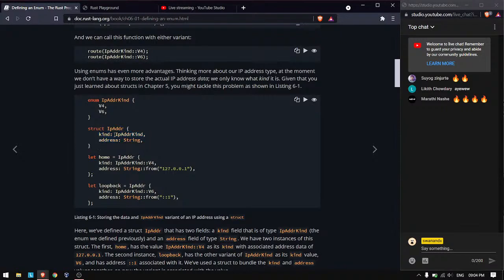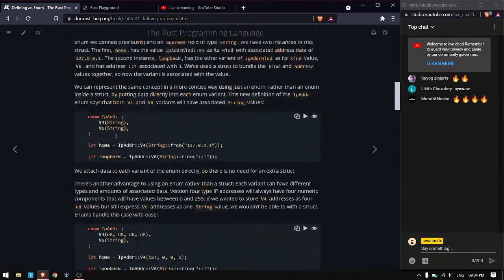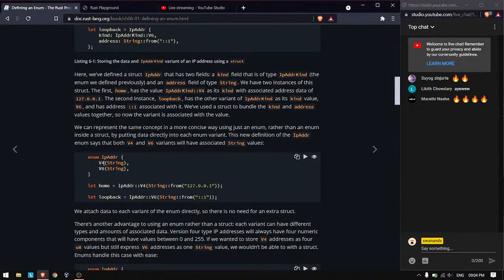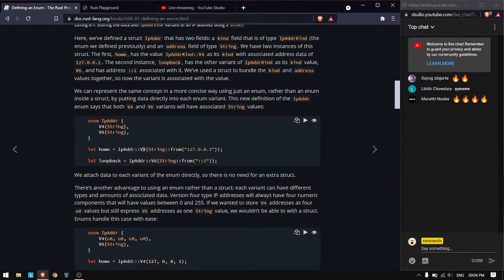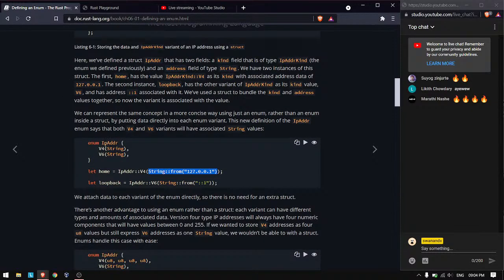So this is a nice way, but it's unnecessary. We can actually specify this data inside the enum itself. We don't need to use a struct. While declaring an enum, we can add the values it will associate with itself. Version 4 will have its associated string, and version 6 will have its associated string. Then while creating an instance, we can just create it with that string value, right? We can say version 4 and then specify its IP to be localhost. Same with loopback. And one more advantage is that these two don't have to be of the same type.